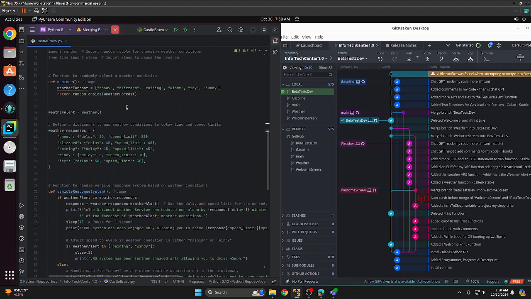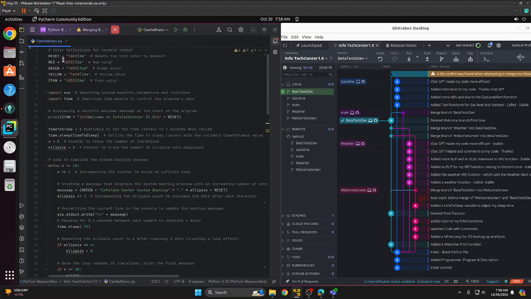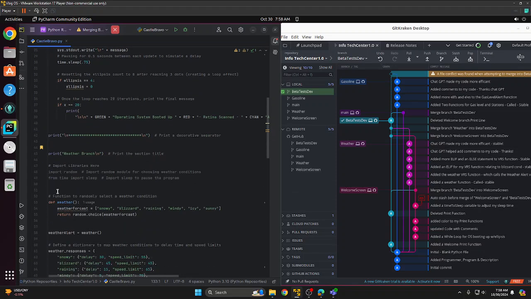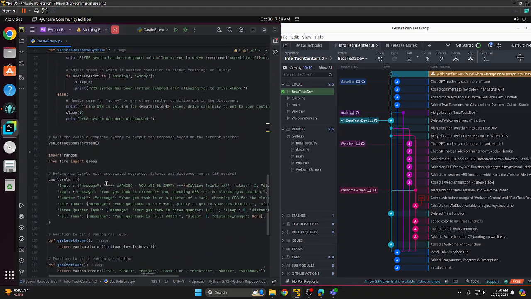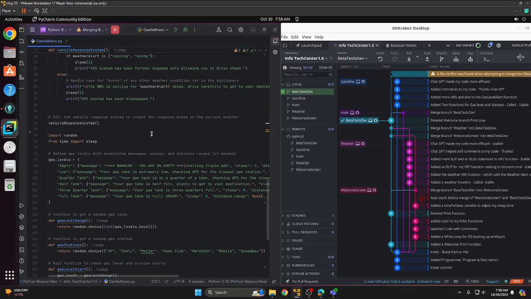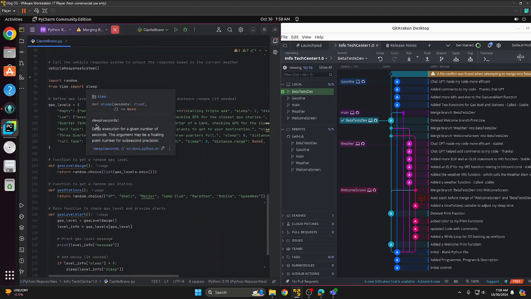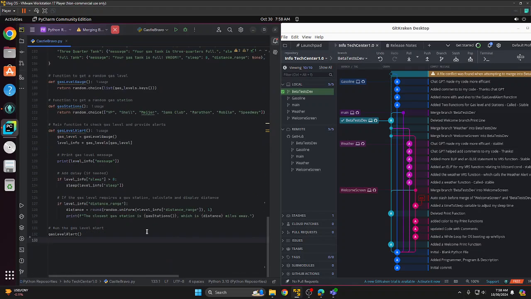So this is my weather. This is my welcome screen. Yes, everything looks okay. This is my weather branch. And then this is my gasoline branch. Does everything look okay? Yeah, that looks okay to me.